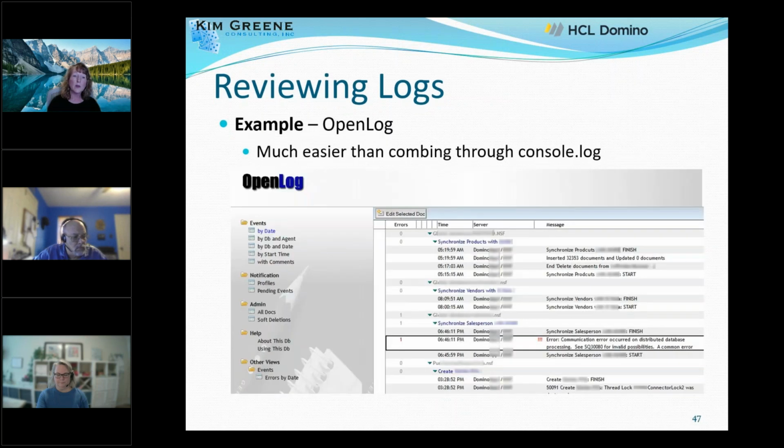And we have an example here on the next slide. It makes it a heck of a lot easier than trying to comb through the console log. So here we can see there's different databases. There's different views you can use, but this one's just sorted by date. We can see that we have an agent starting, and it's deleting documents and doing a bunch of inserts, and it finishes. That all looks good. Then we see there's an actual error.